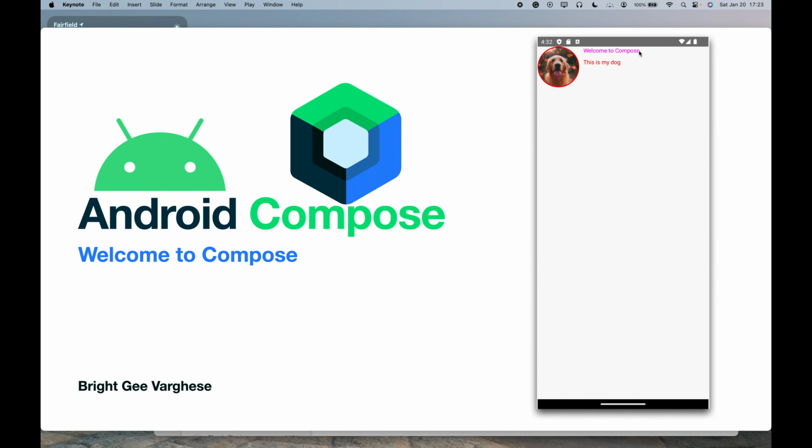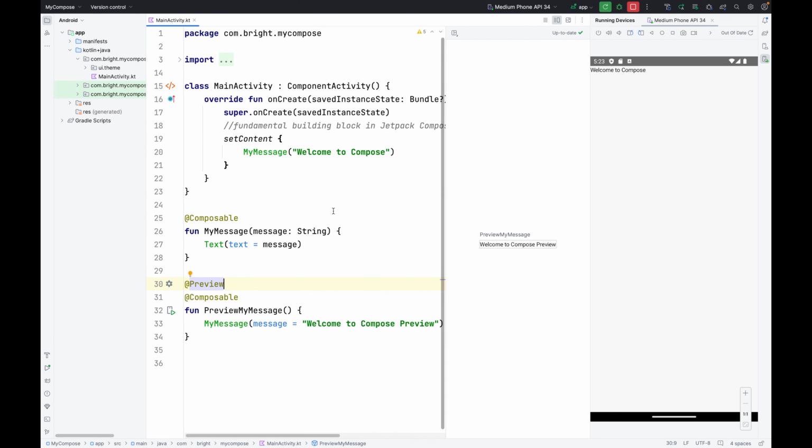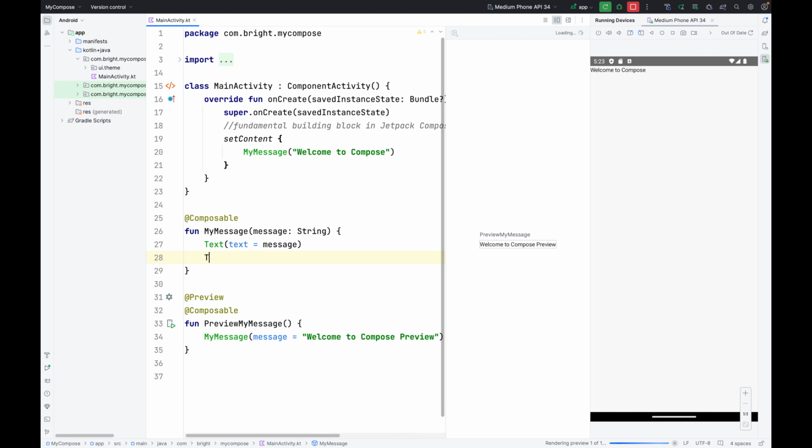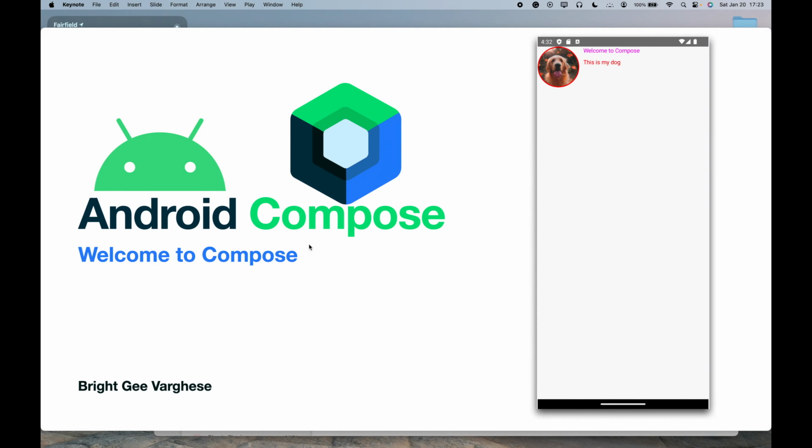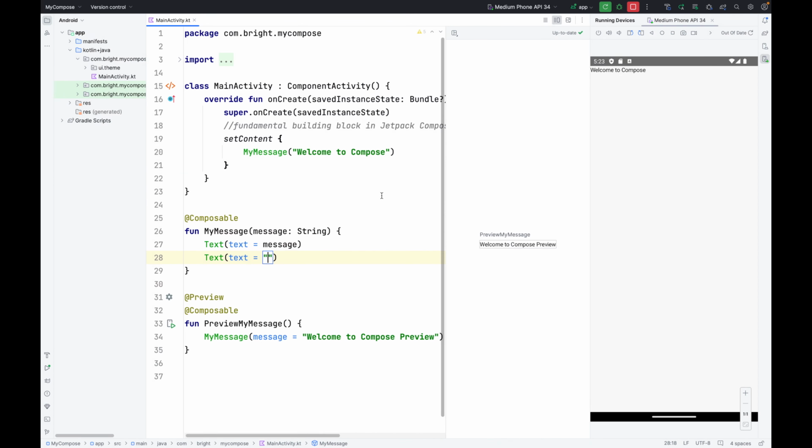So now we have welcome to Compose. We need one more text. Let us see how it can be done. I'm going to use the same function MyMessage. We need one more text, and the content is this is my dog. See that it is overwriting in the preview, but on the AVD it shows out of date. We have to refresh it.